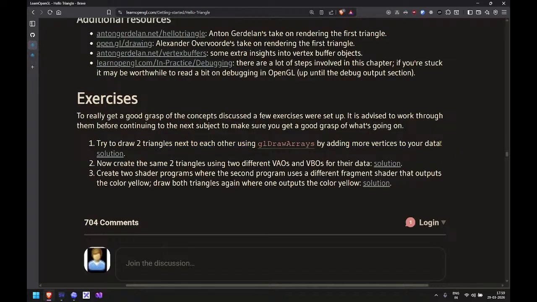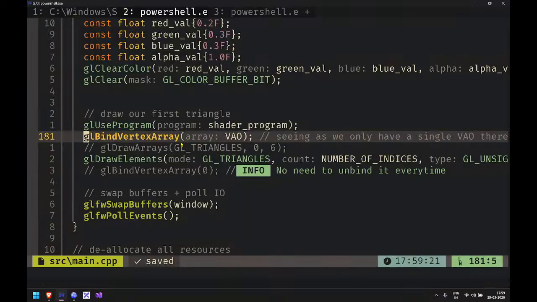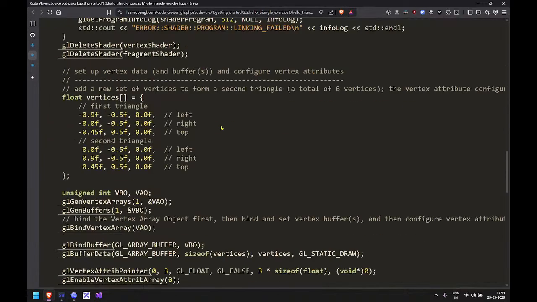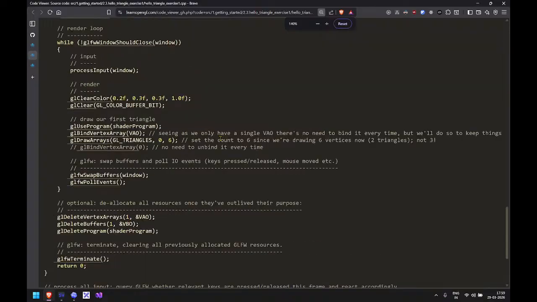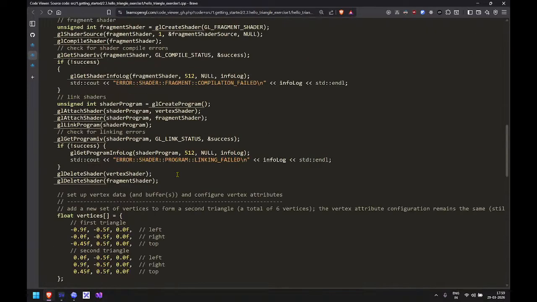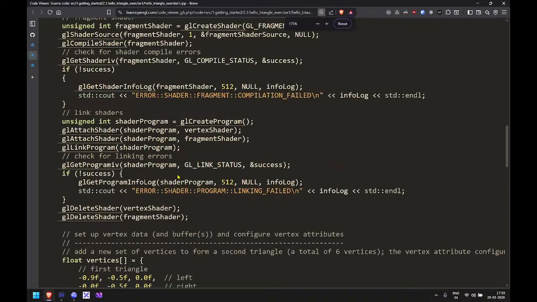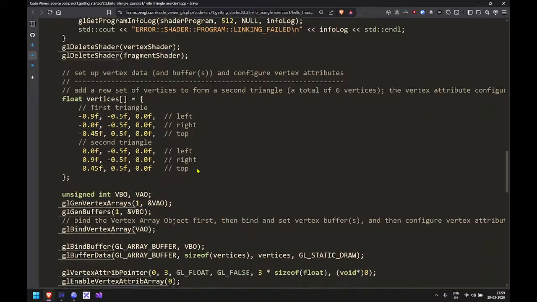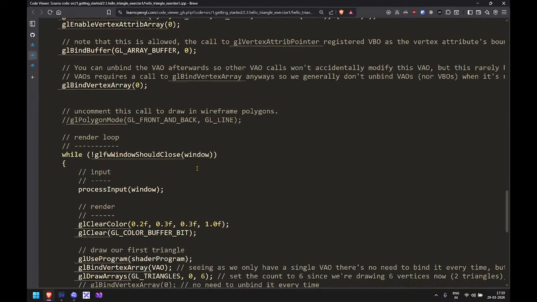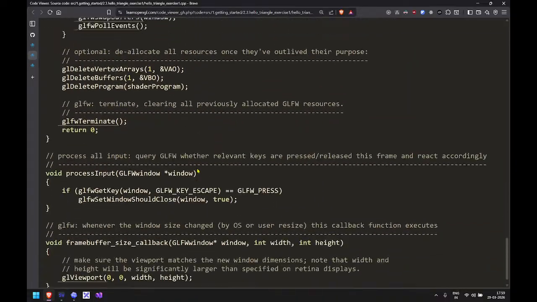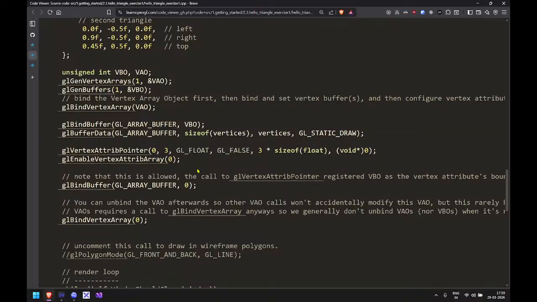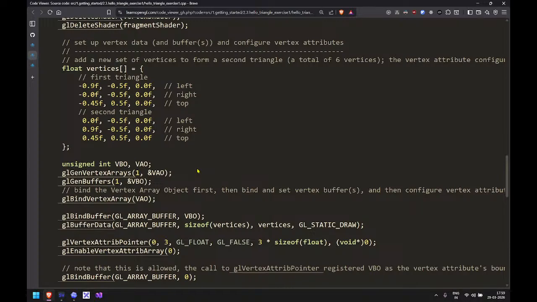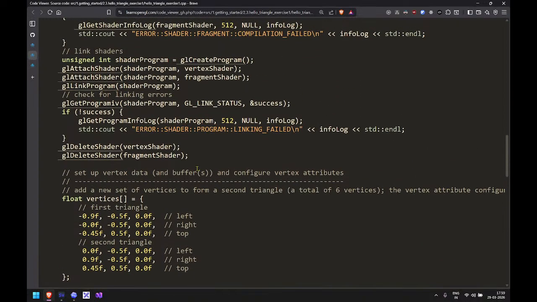By adding more vertices to your data, two triangles. Am I not drawing two triangles already? What does it really mean? EBO mode. Nah, okay, this is not using an element buffer object. It's not using EBO. It's just gonna use EBO.